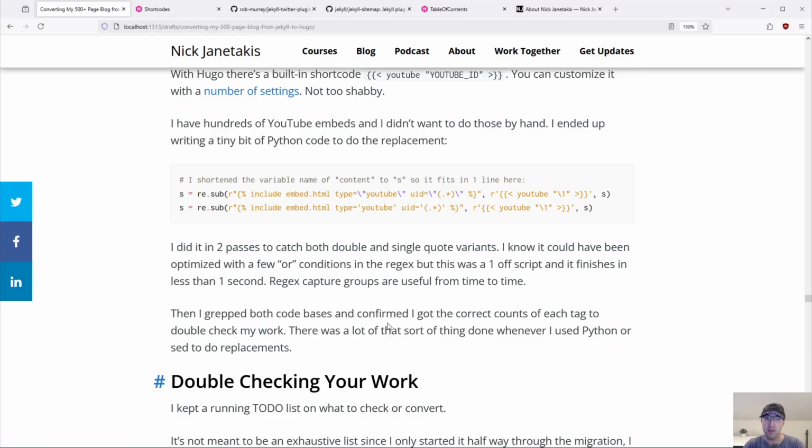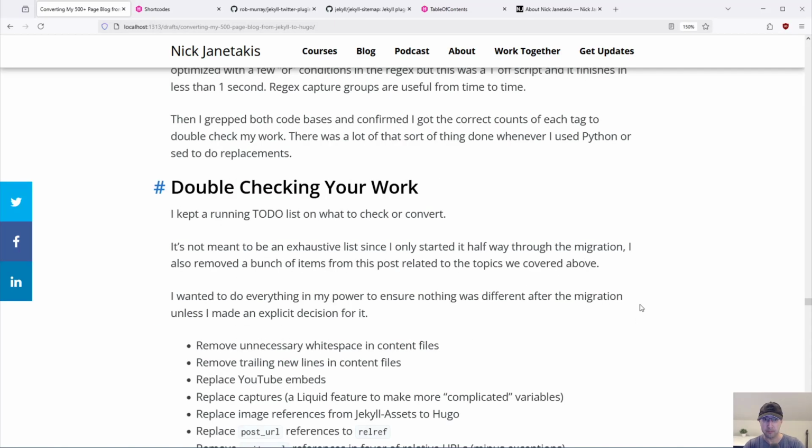And I will say this, there was a lot of that sort of thing here whenever I used Python, basically just doing sed to do some replacements or Python, and then double checking my work with counts. And yeah, so speaking of double checking your work, I kept a running to-do list on what to check or convert. This is not meant to be an exhaustive list, but since I only started this list halfway through the migration, I removed a whole bunch of stuff that this post already covered previously.